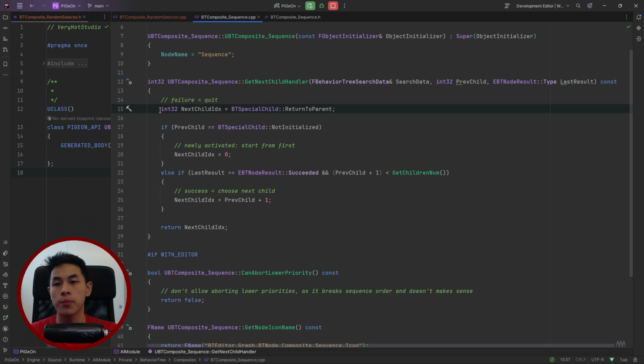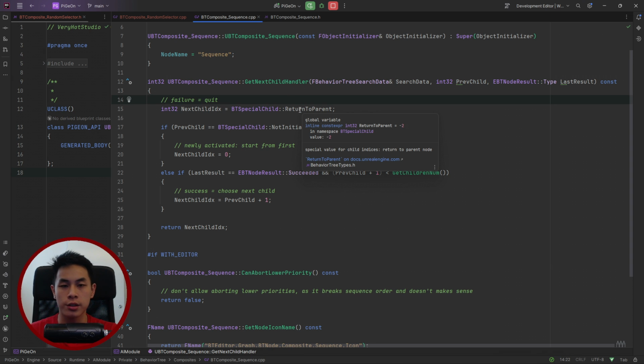Okay, so we start from making a local variable which will store the index of the child that we want to execute next. We assign it a special child enum, which is basically an integer, but Unreal Engine will know that this integer means that we want to return to parent. So we want to return to the root of the behavior tree. If you hover over it, you can see that the value is -2. Unreal will know that if the ID is -2, then return to parent.